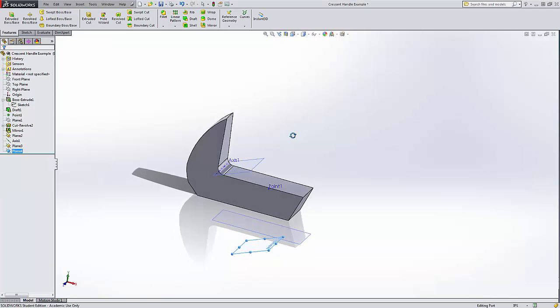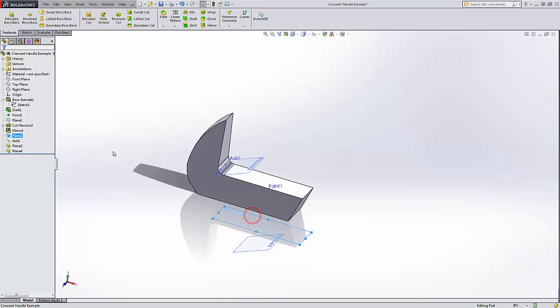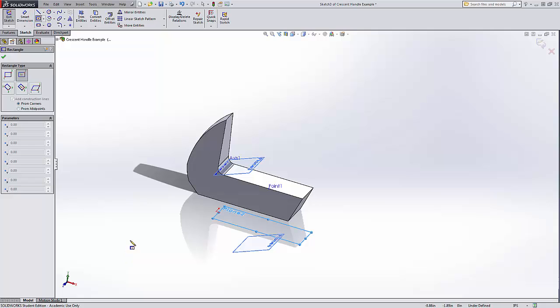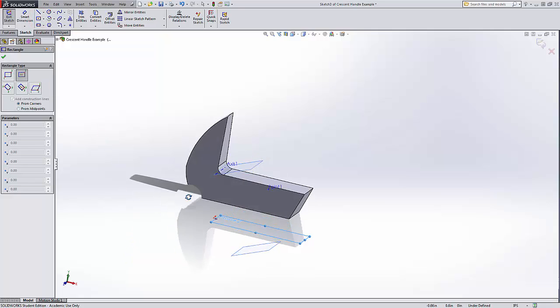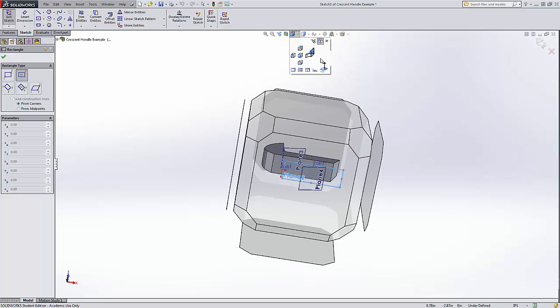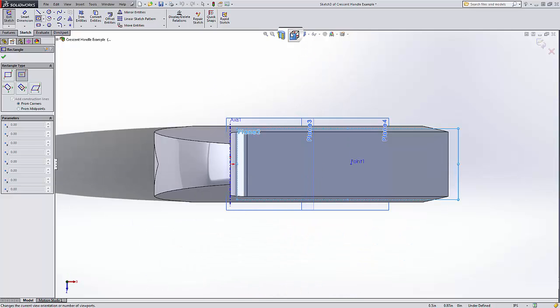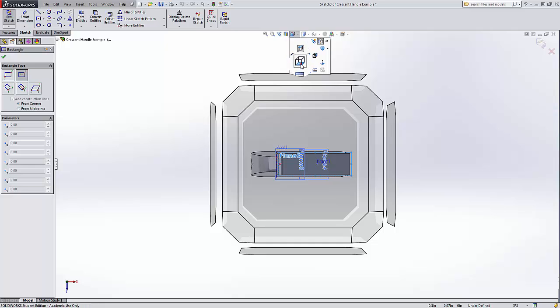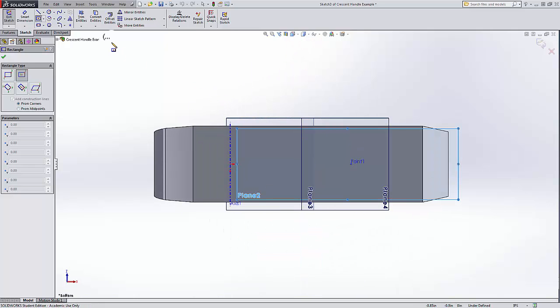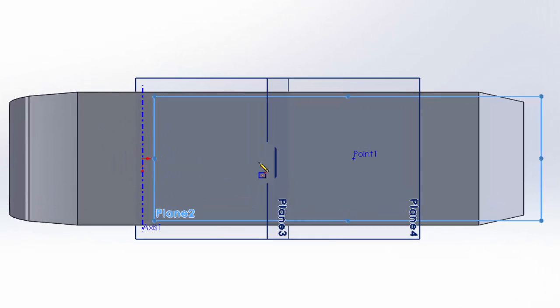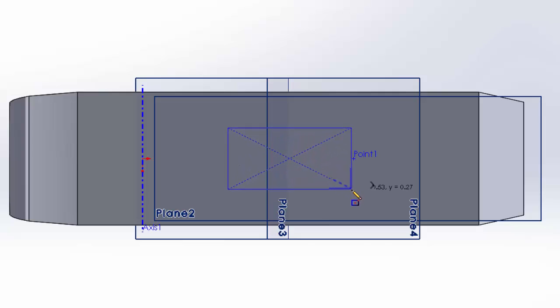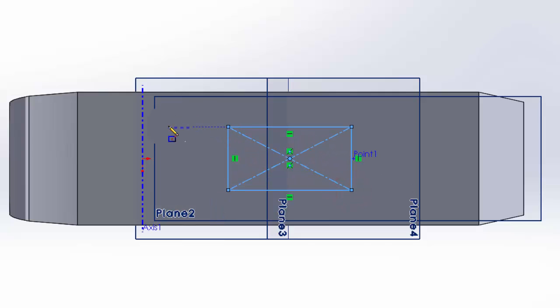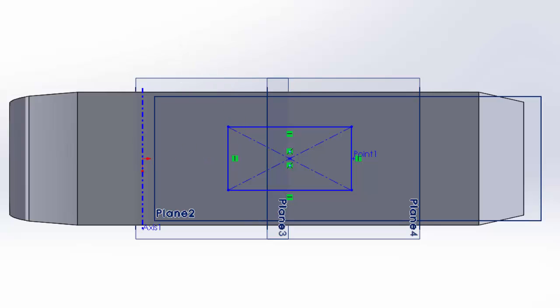Okay, my next step is to make these sketches. I'm going to start with plane 2. I'll make a sketch here. I'm going to use a rectangle. And I don't like that. I want to go to the other side here. That's a little better. And I'm going to bring the center rectangle out here. Hit escape.